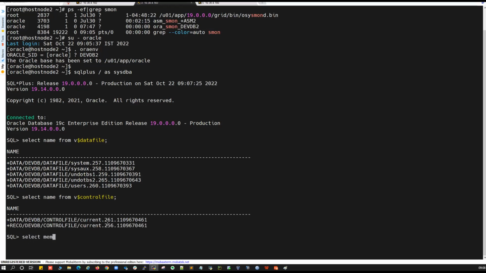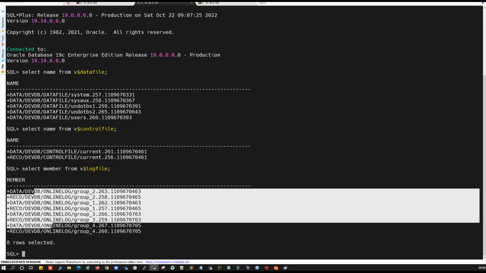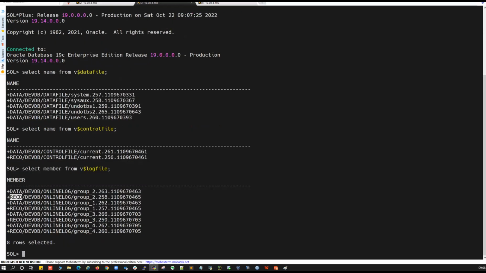Select member from v$logfile, right? All the log files, again, one is on data and one is on reco. Data, reco, data, reco, data, reco. All are available on the shared disk groups, right? On both the nodes, you can see them. So that's the beauty. That's a use case of your RAC.